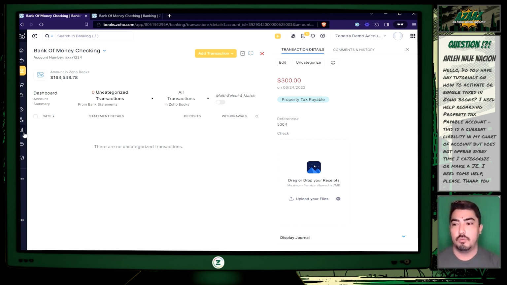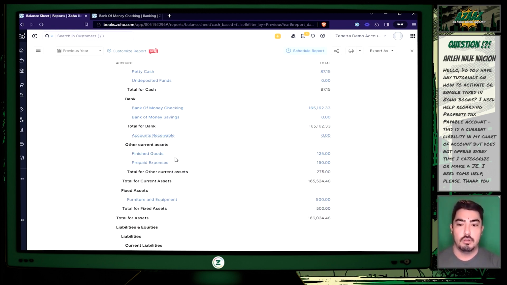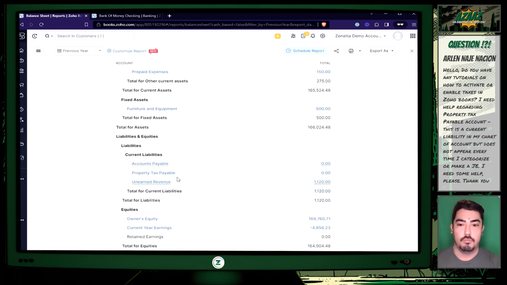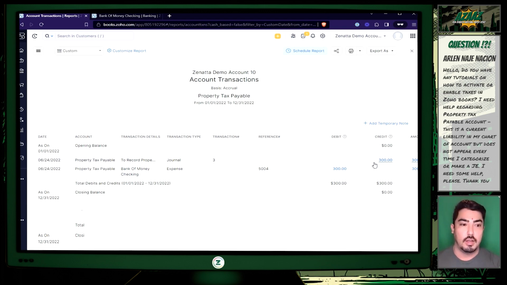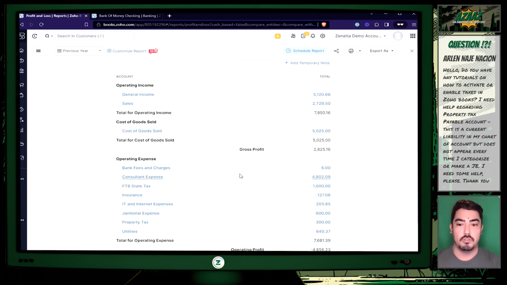Once that's been categorized, we can see on the balance sheet here that we have nothing for the property tax payable. That is because we have accrued it, and then we have created the payment as well. And then when we go to the profit and loss, you can come here and see that we also have the $300 property tax expense. Hopefully that answers your question.